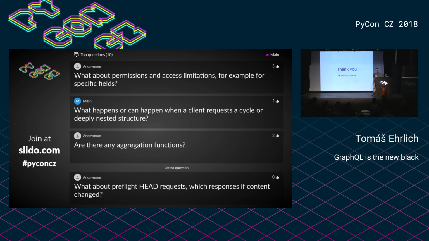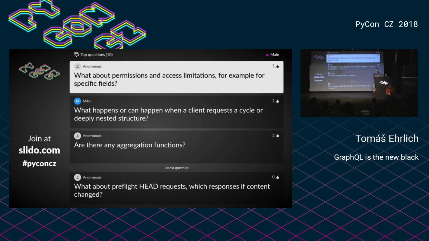Right, thank you, Tomáš. I think we have time for one quick question from Slido. So can you answer, what about permissions and access limitations, for example, for specific fields?